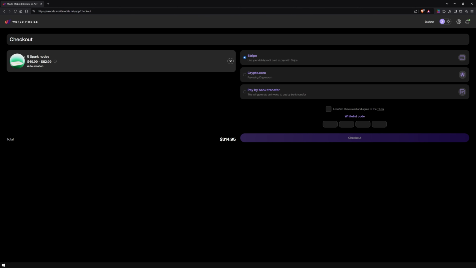I have already registered and logged into my World Mobile account. You will notice that there are 3 payment options available. You can choose to pay with your credit card, Apple Pay, or Google Pay via Stripe. Alternatively, you have the option to pay with stablecoins via crypto.com or through a bank transfer.